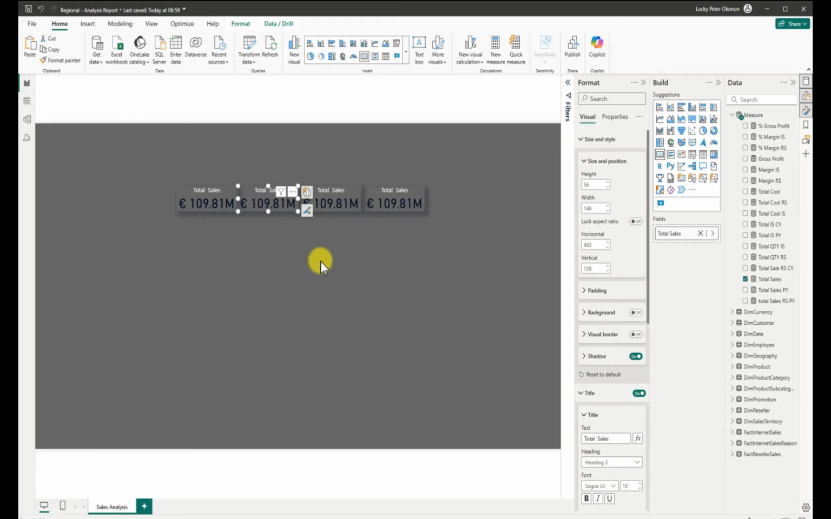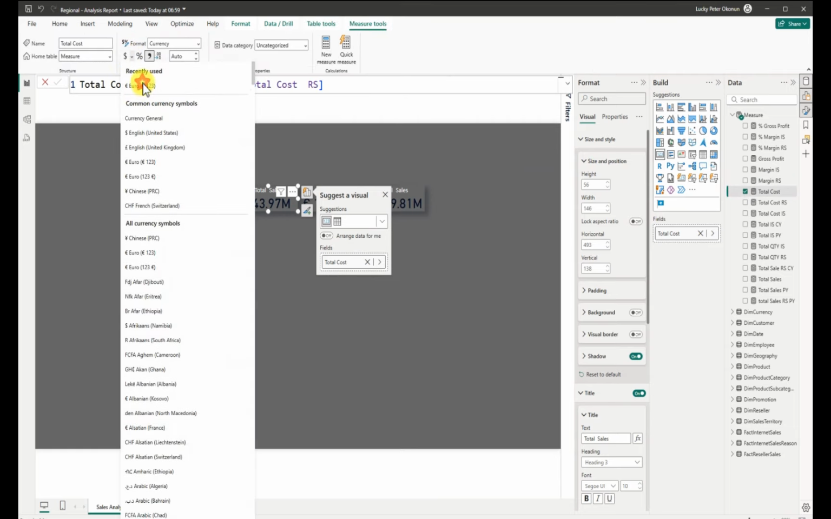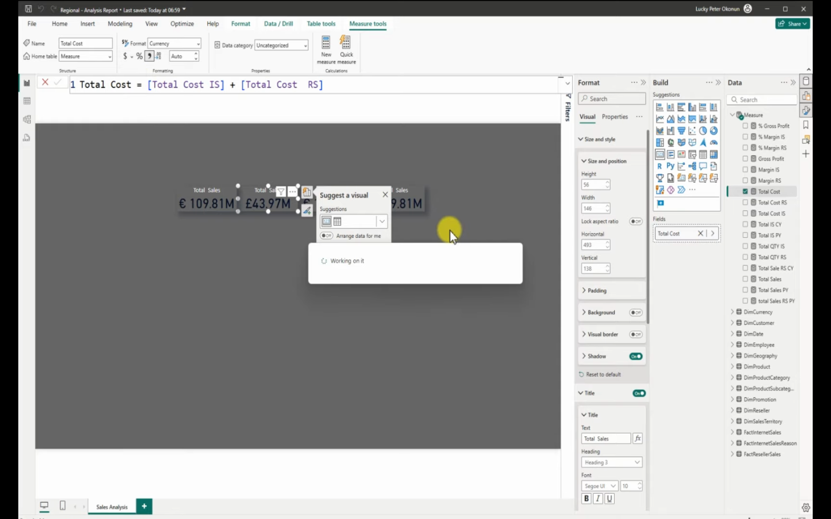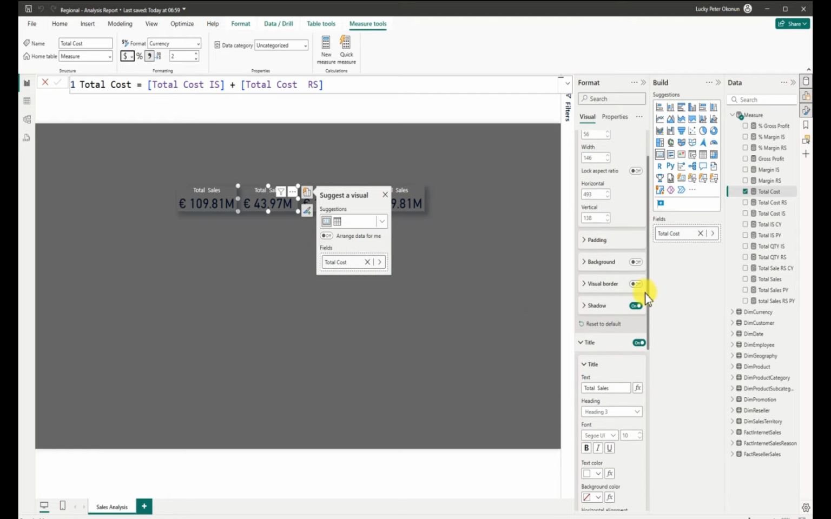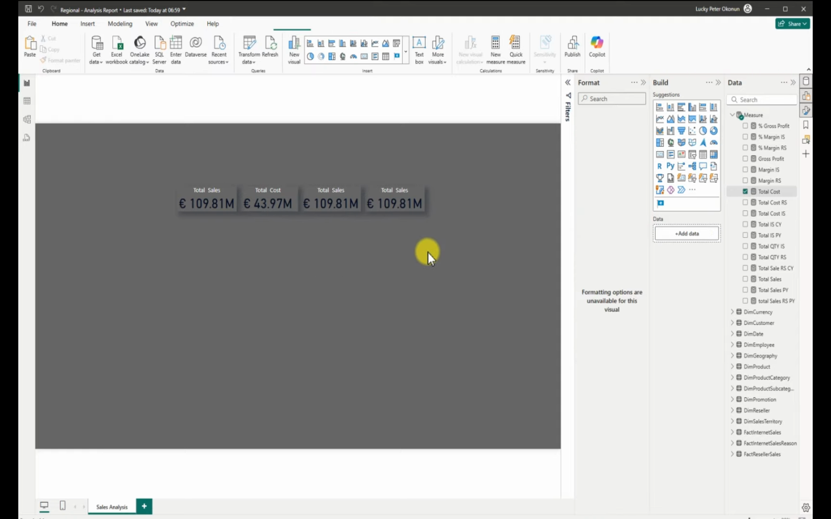So the next thing I'm going to have is total cost. So I'm going to remove this, then I'm going to look for the total cost. Then I'm going to put the total cost there, and I'm going to turn it to the same currency as well. So this is the total cost. Then I'm going to have the title as cost, not sales. So I'm going to have total cost. So that is done already.